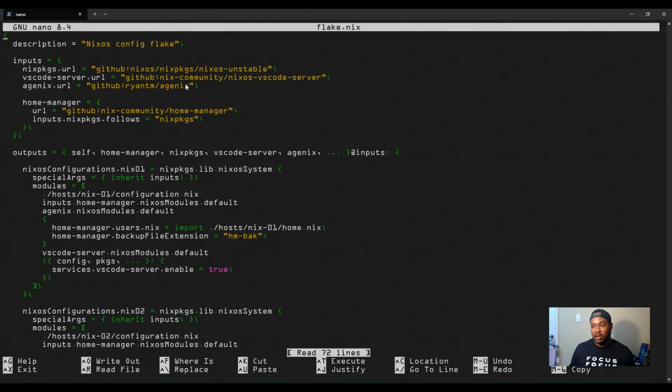So at the top under inputs, this is where I pull in all the building blocks: the unstable Nix packages channel, VS Code server support, age-based secret management. This is where I can manage my secrets. And then you have home manager for user-specific configs. The inputs define where my modules and packages come from.